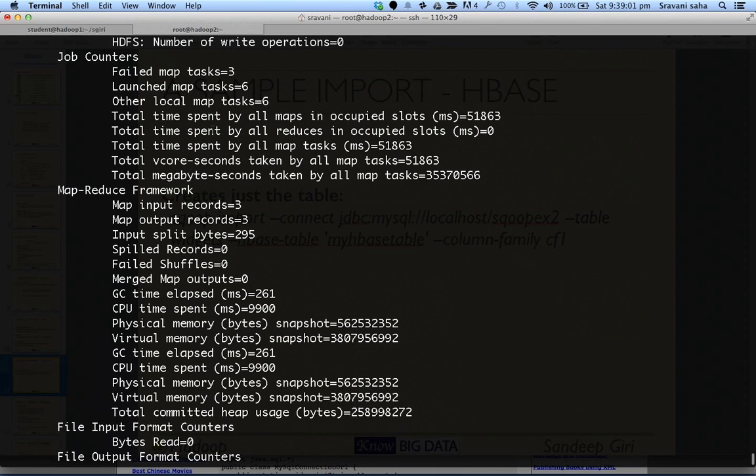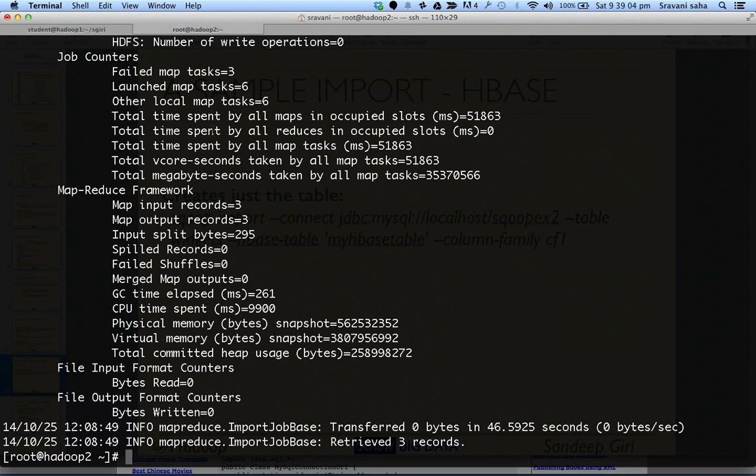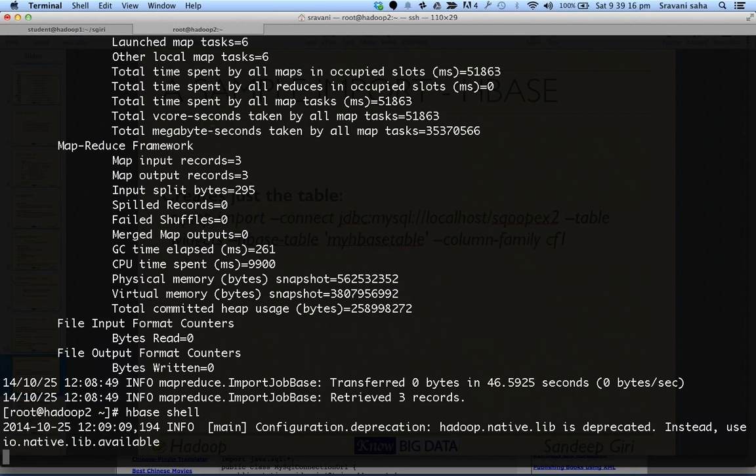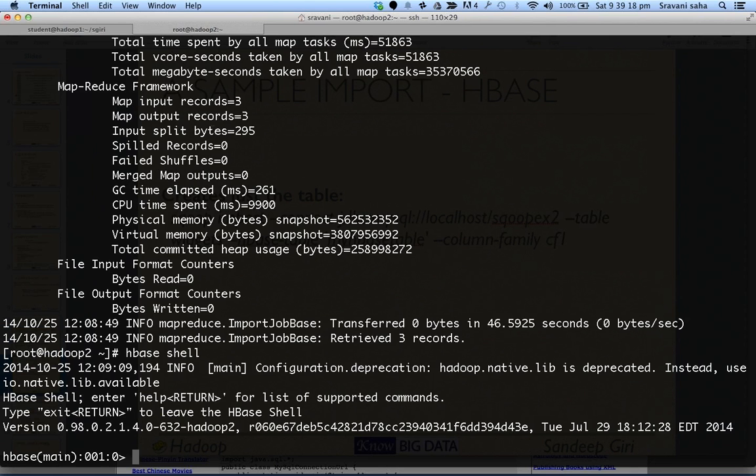It retrieved three records finally, because that particular mapper ran on the local machine, so it was successful. We're just lucky this time that the mapper was running on localhost and therefore it was able to connect to MySQL. Ideally, you should make sure that MySQL is accessible to your cluster, so that the import can happen successfully.